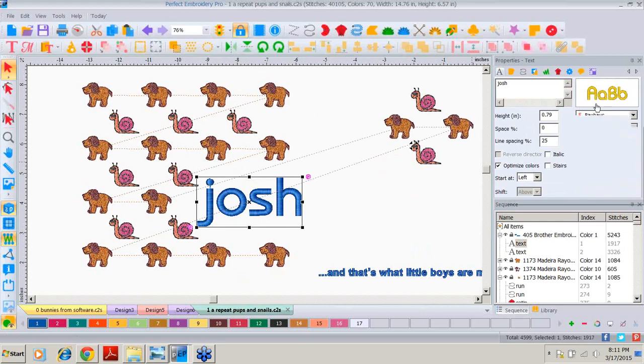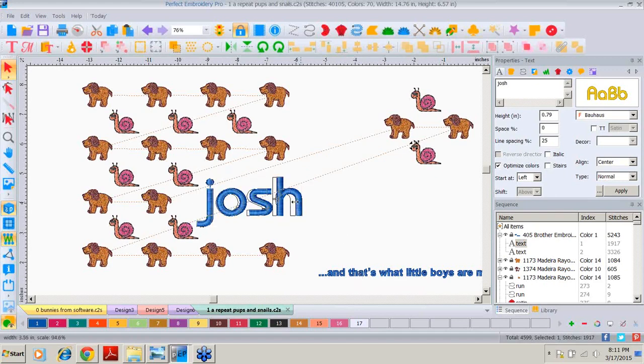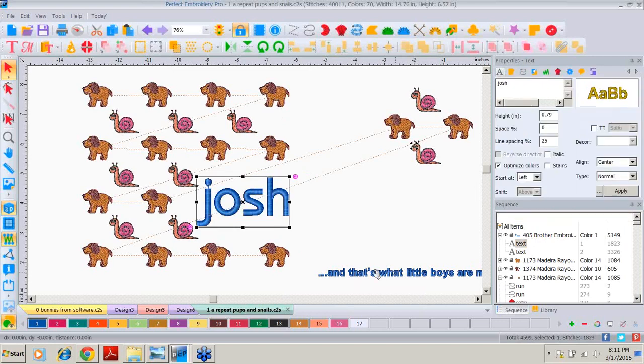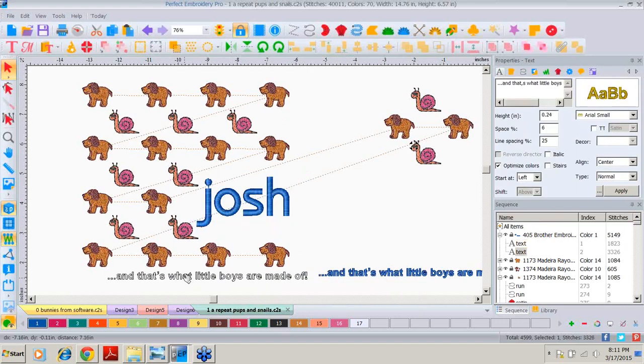I've used my Bauhaus font. Some of you who were with me last month might remember we played with that. And also I have a phrase that I think is very appropriate. Well, Josh is selected. I think I'm going to size that just a bit so it's even at the end. But I'm going to take my phrase and drag that over here at the bottom.